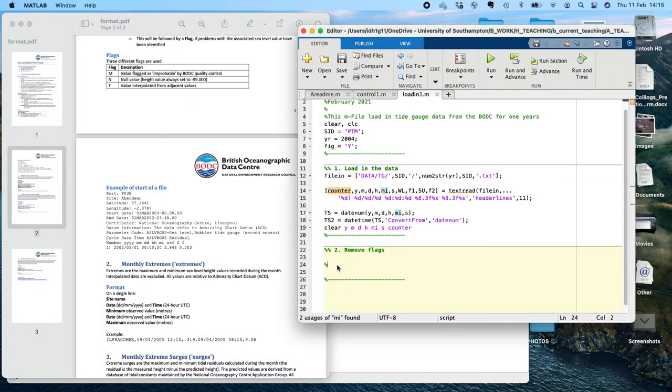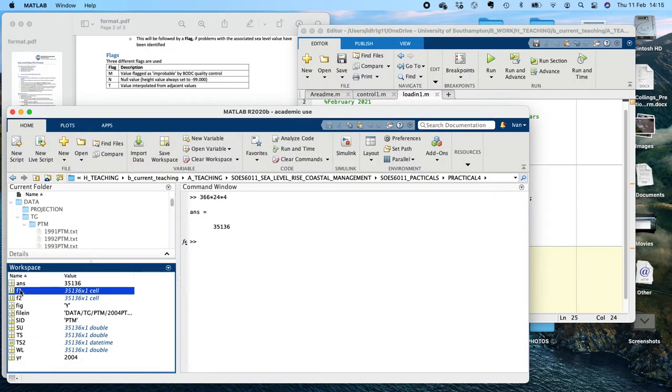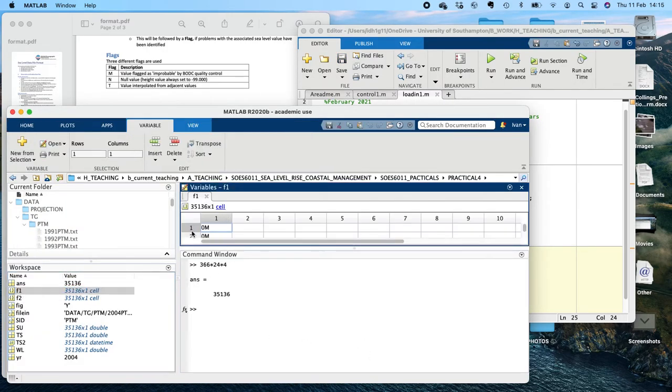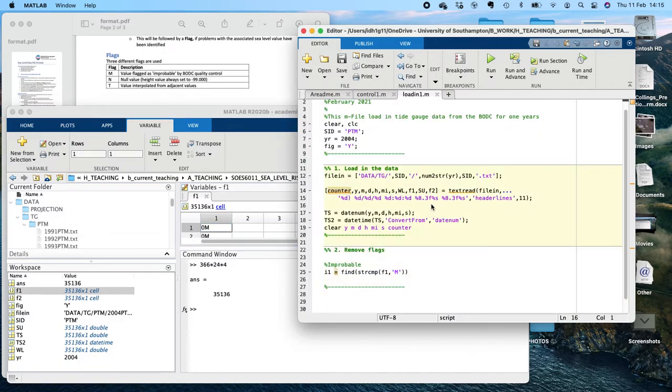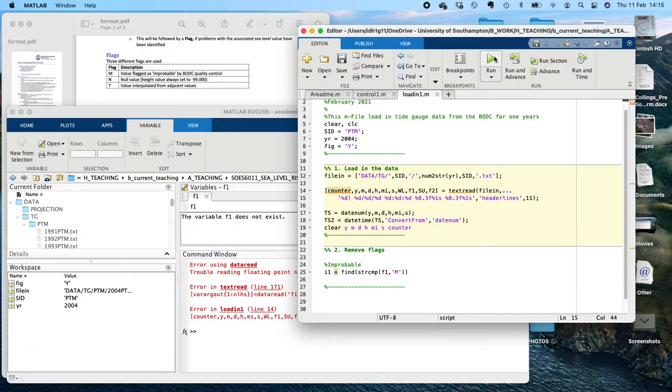Okay, so let's start with the improbable values. So what we're going to say is I1 is find, and we do strcmp, and we're going to find the flag 1 that is equal to M. So remember we had this flag 1. And equal to M. Now it seems to have picked up an extra value in there. So let's just make sure that that's defined as 1 and 1. Let's run that again.